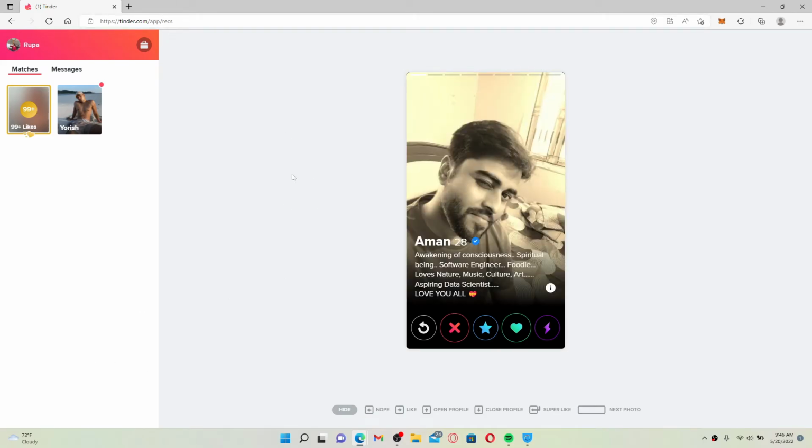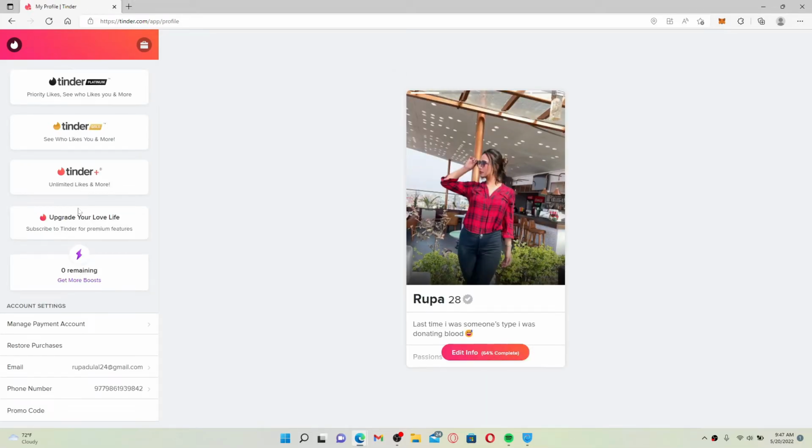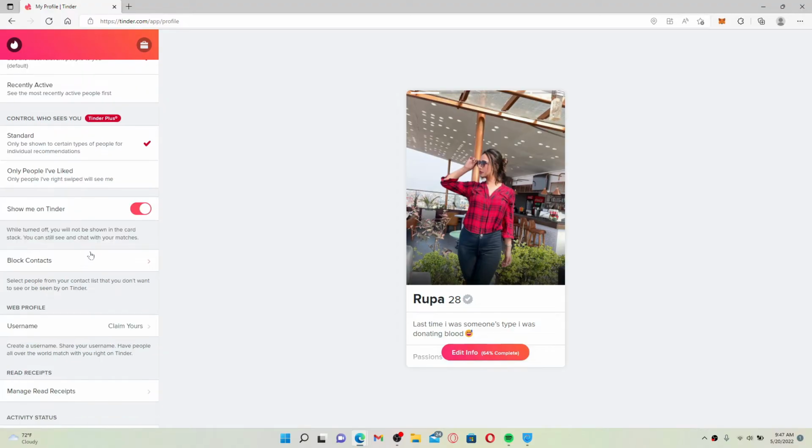From the main homepage of Tinder, go to your profile icon in the top left-hand corner and click on it. This will bring up more menu on the screen on the left-hand side. Scroll down until you find the Block Contacts option and click on it.